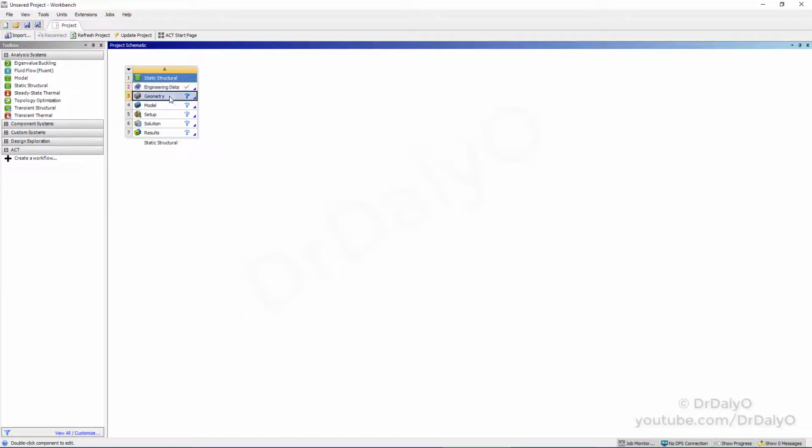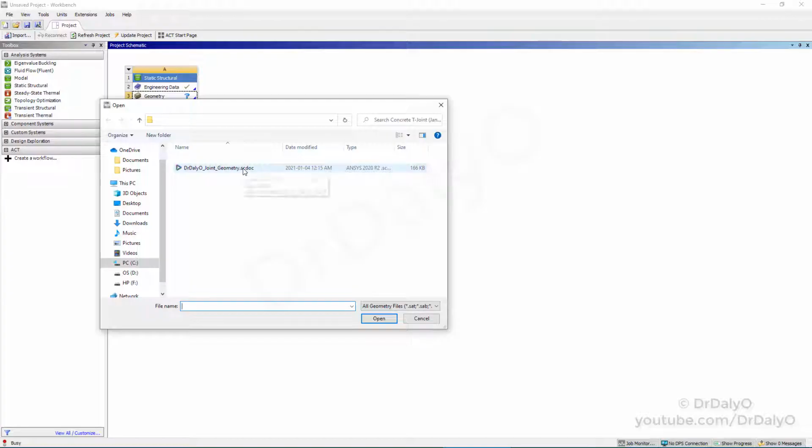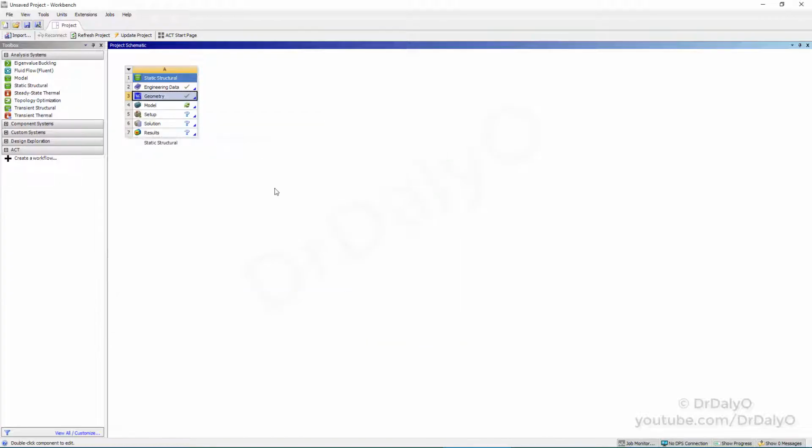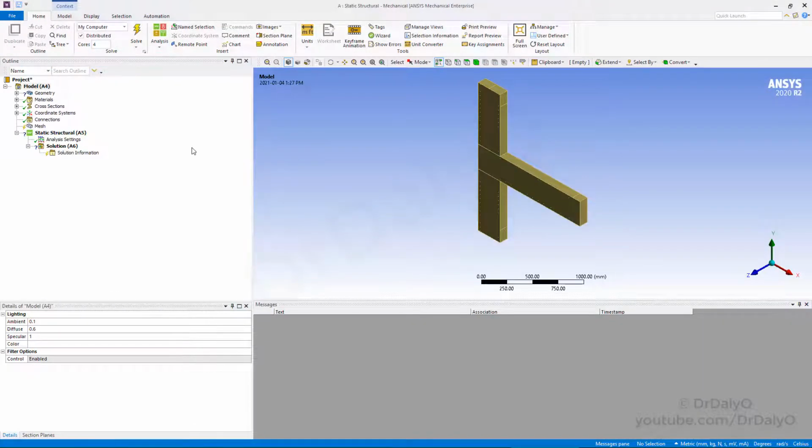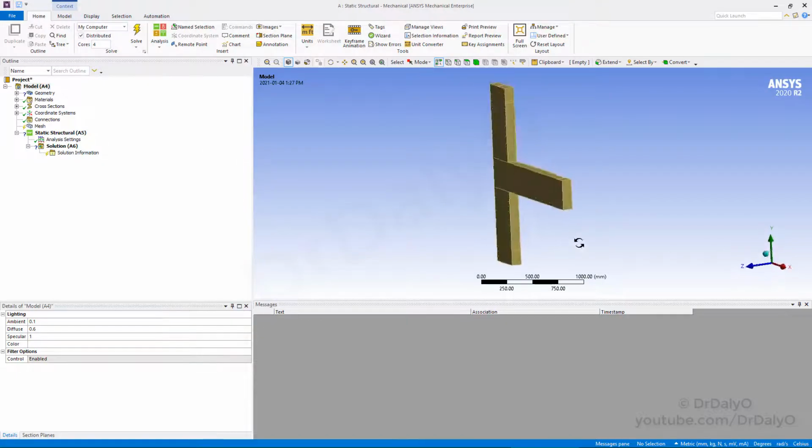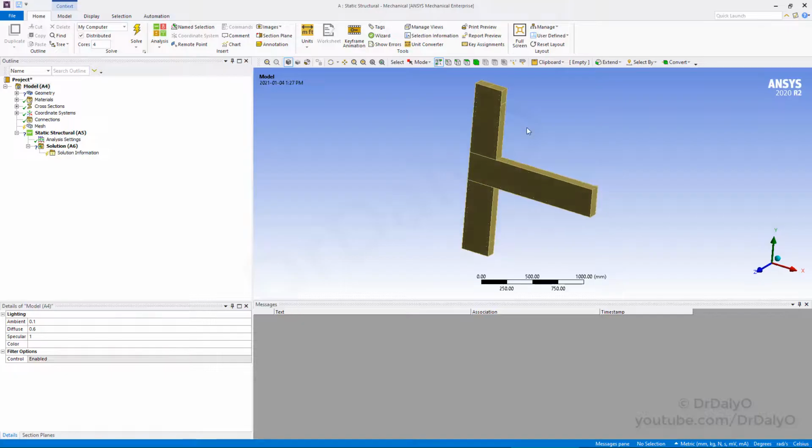Let's right-click on geometry and import a geometry. Click on Browse and import the Dr. Dalio joint geometry.scdoc. Once it's imported, let's double-click on the model to open up Mechanical. Now note that this geometry is only half of the actual model. It is cut along the YX plane as you can see over here, and we use the symmetry in order to cut down on solving time.